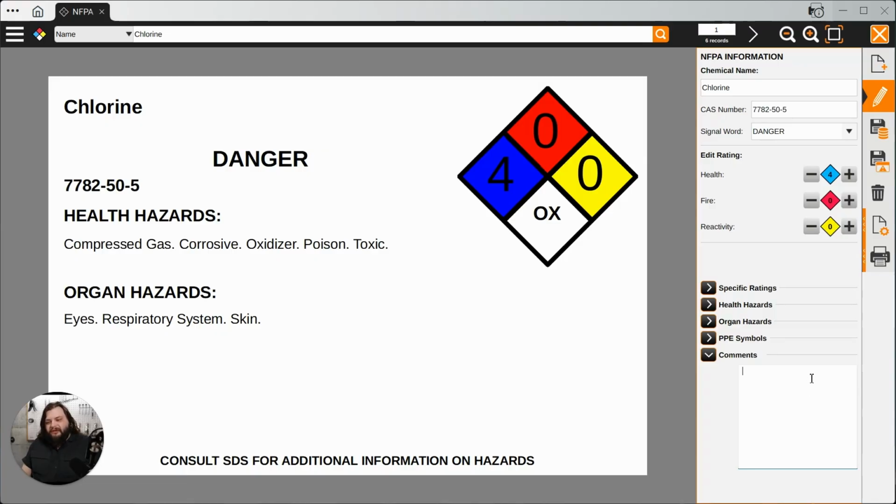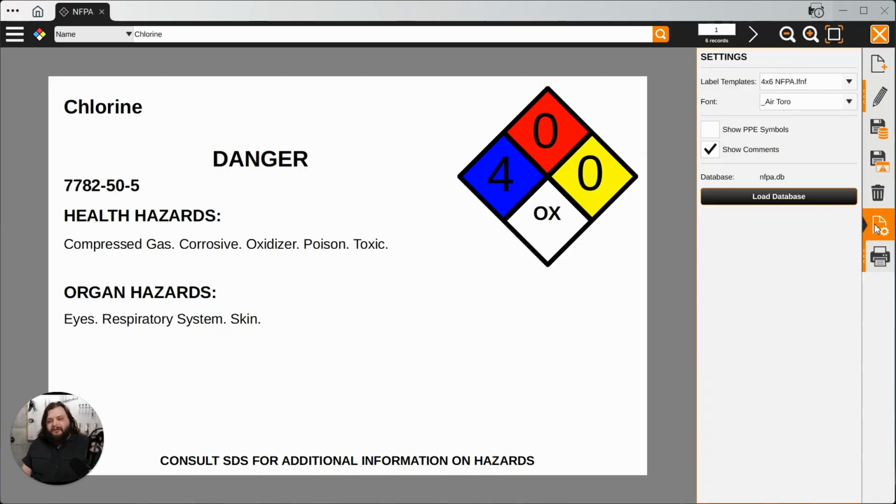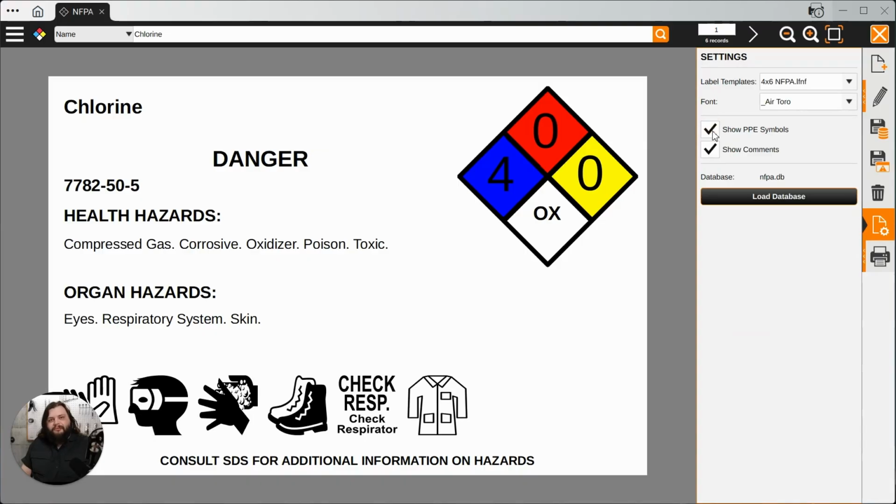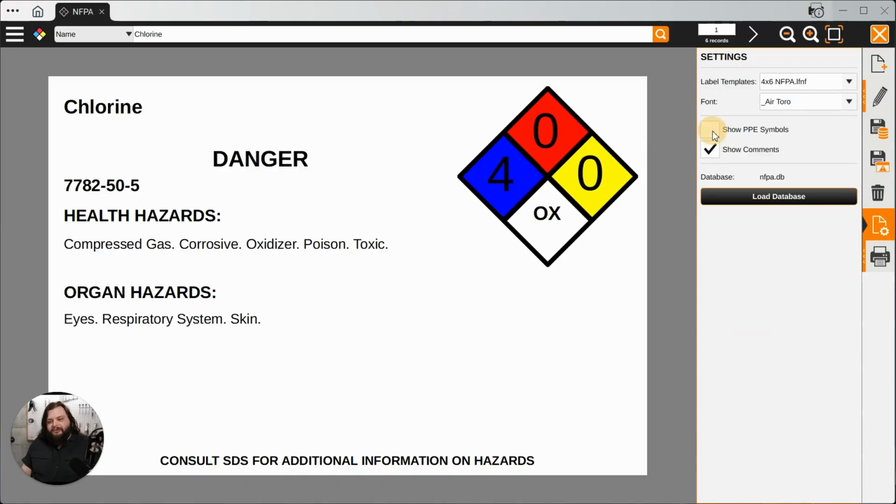In order to enable some of those settings, we'll go ahead and go into our settings menu where we can see there's a show PPE symbols option that when I have that selected, it does include them. There is also that show comments that was already on by default for us. So if I did type something in, then we could see those get added as well.